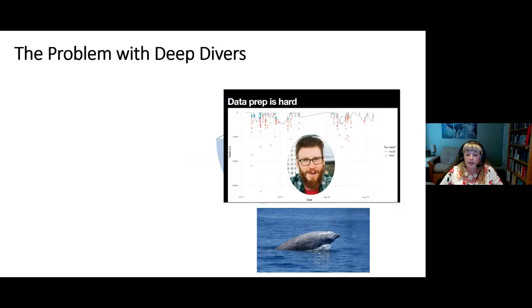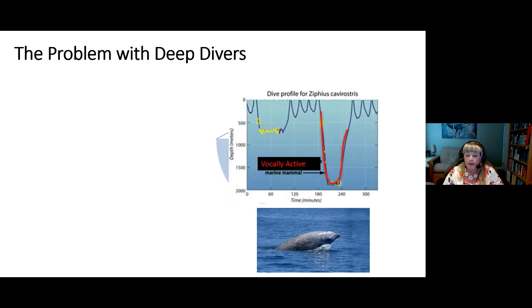So let's just look at an example here to be considered with acoustic data and illustrate the importance of data preparation, bearing in mind, as Dave notes, data prep is hard. And as we all know, beaked whales and sperm whales are deep diving species. They're vocally active and available for acoustic detection during large portions of those foraging dives, as illustrated here in this figure.